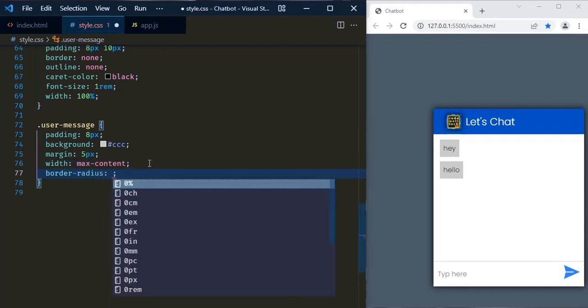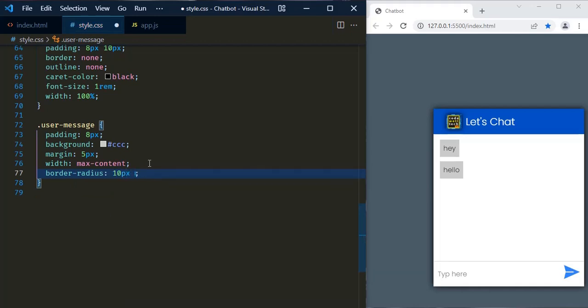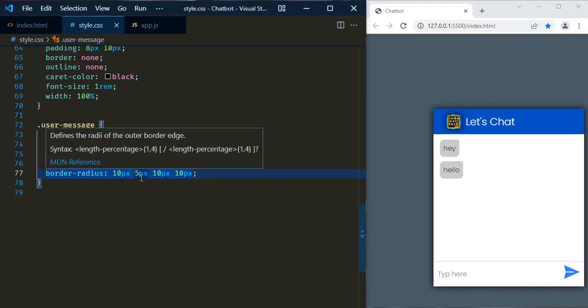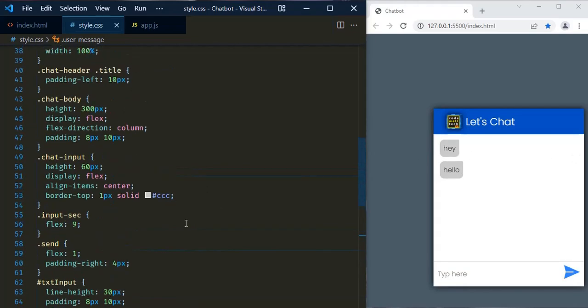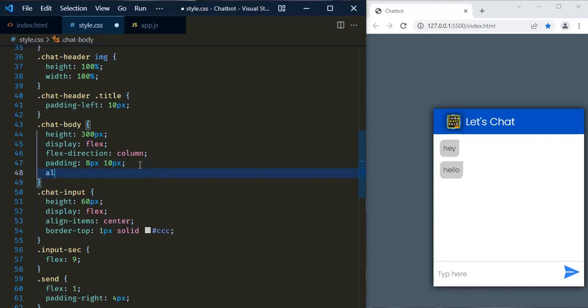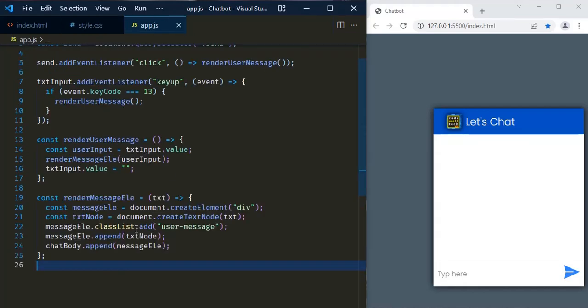And then let's have the border radius. So border radius, top left 10 pixel, top right 5 pixel, bottom right 10 pixel, and bottom left 10 pixel. And maybe instead of 5 pixel, let's make it 3 pixel. So we need to show the user message on the right side. For that we can go to the chat body, align-items, flex-end.